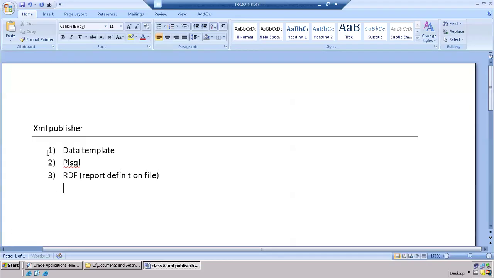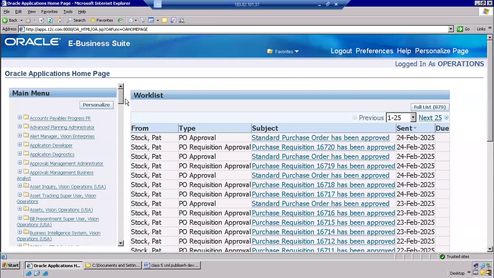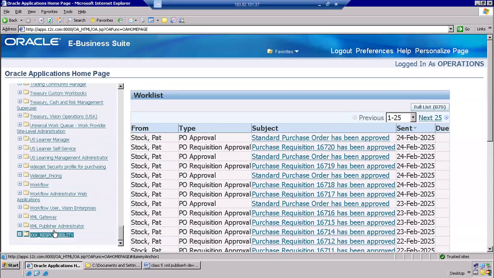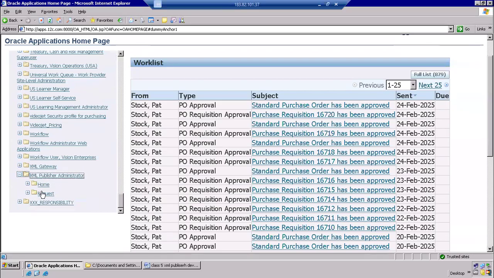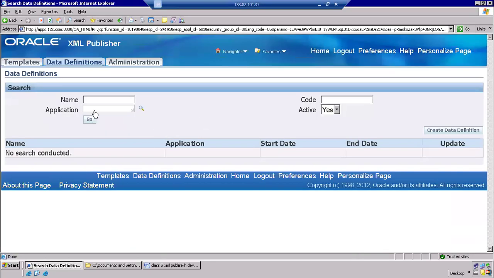And these three methods we can see. We'll use all the methods. Firstly, we'll focus on data template. So for a data template, you only need to design. And instead of typing and to avoid spelling mistakes and all, straight away you can go to the existing responsibility. This is XML Publisher. Then Data Definitions.